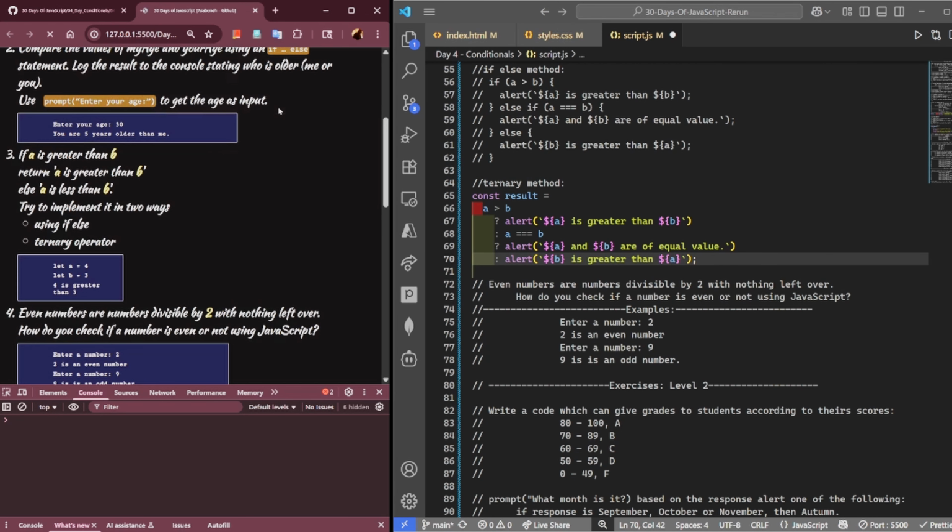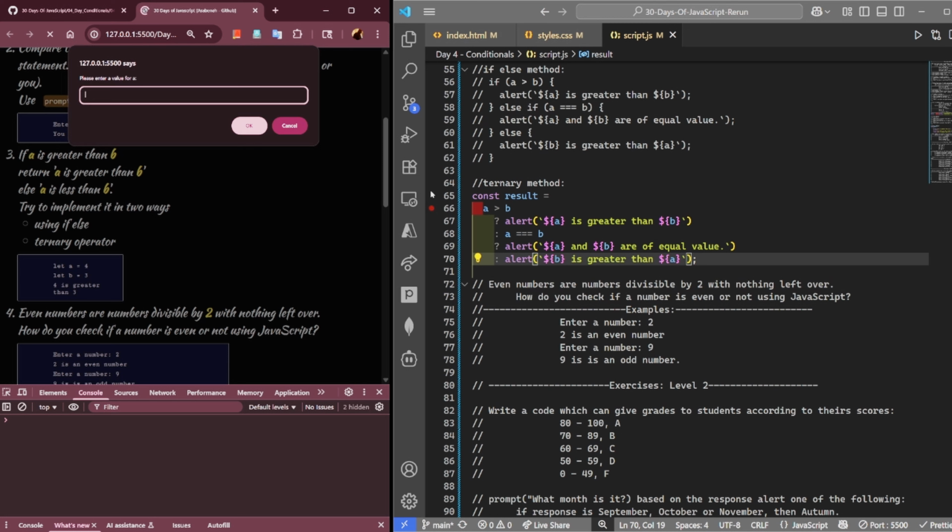10 and 10 are of equal value. Let's see, do we continue? I didn't feel like continuing too much because I think we did already in the first part. But there we go again.